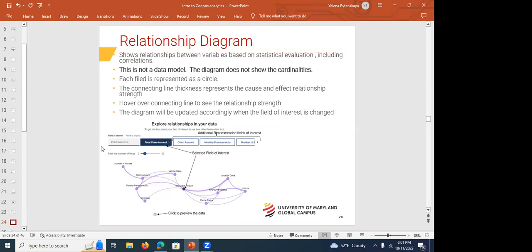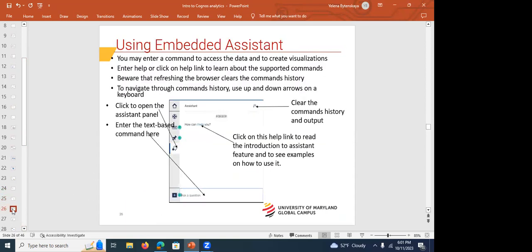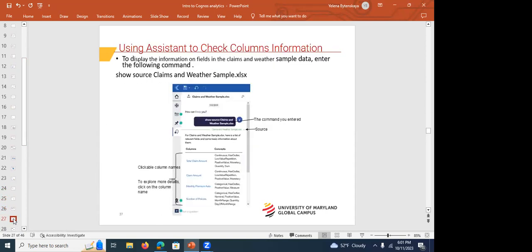I showed you relationship diagram, right? Remember, this is not a decision tree. This is not neural network. It just shows you a list of fields and the strengths of relationships, okay? And you can look at different fields of interest too. Now, those are the suggested starting points. We talked about it, right? You can add them as your visualizations. You can use embedded assistant. We talked about it, right?